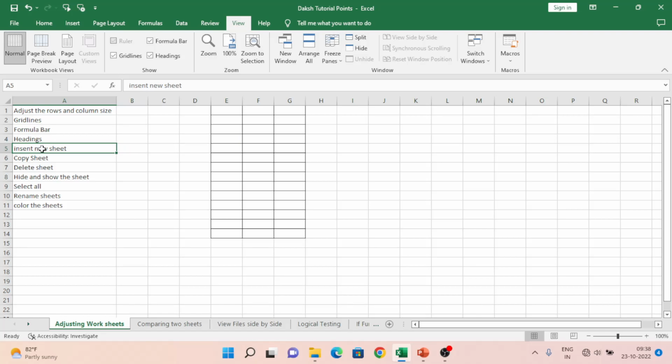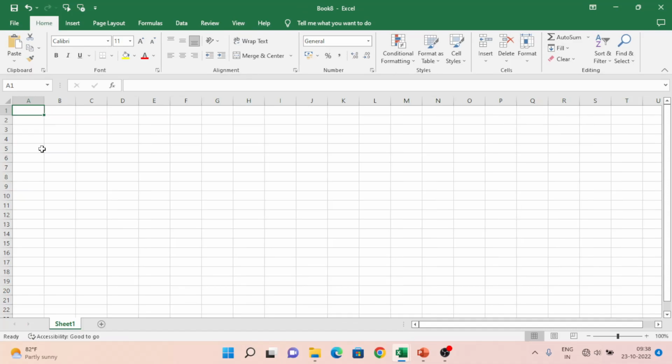Now, how can we insert a new sheet? Say for example, I have one sheet. Whenever we open a brand new blank workbook, by default as of now it comes with 1 sheet, but in previous versions of Excel it came with 3 sheets by default, and we could add or remove them based on our need. But in the newer version of Microsoft Excel, only 1 sheet is available by default.